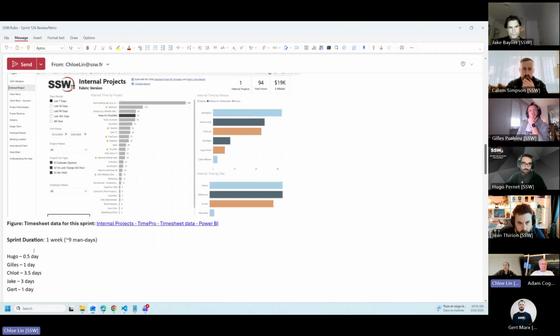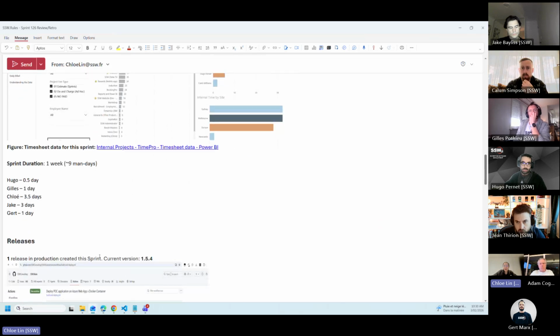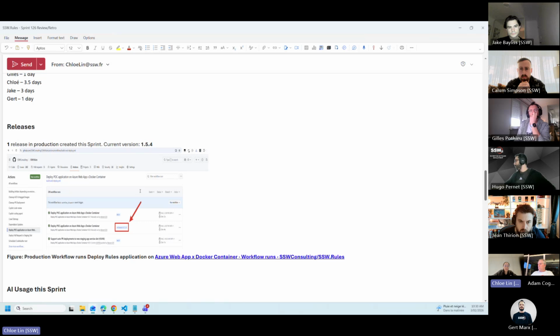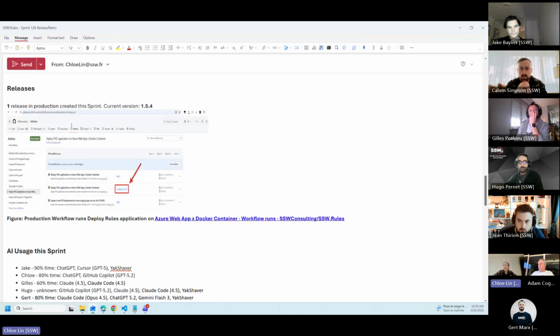So it was a one week sprint with only nine man days. And we only got one release in this sprint. The current version is 1.5.4 because other changes have been made on the rules content repo, so it's not showing in this screenshot.